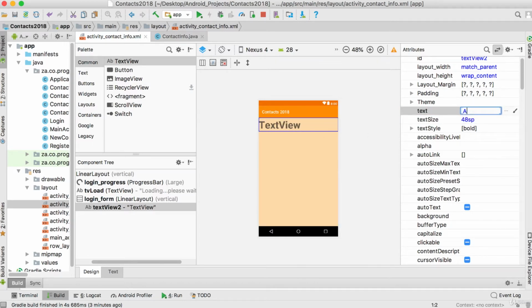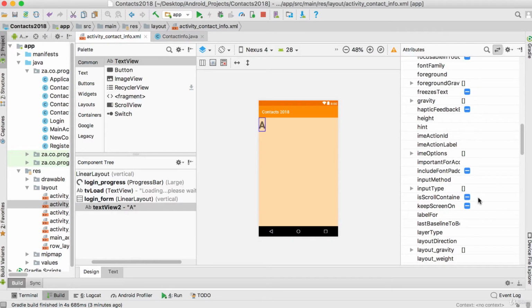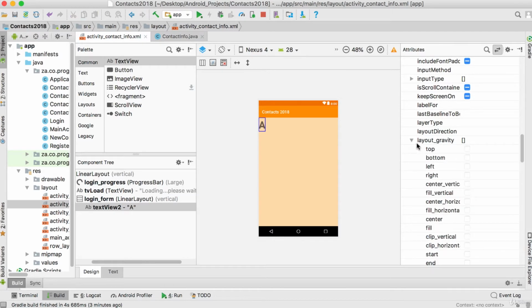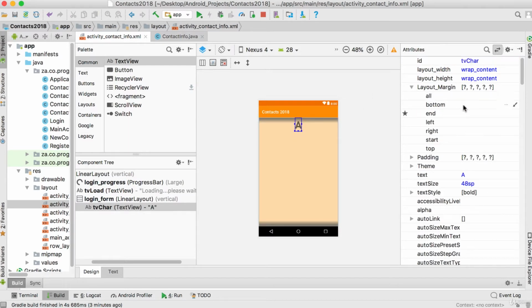Okay, so I'm going to click on that text view. And I'm going to set the character again as an A, and then I'm going to have the width to wrap the content, and then let's go to the layout gravity, and we set the layout gravity to center horizontal. So we have it in the middle of the screen, and we'll set let's say TV char again, and then the layout margin from the top, let's make it 10 from the top.